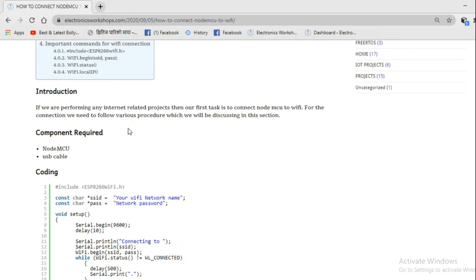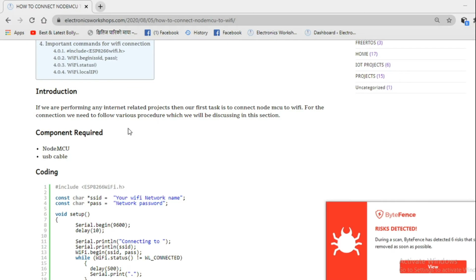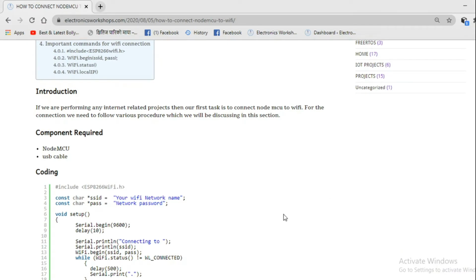In any IoT project, our first task is to connect our NodeMCU to any Wi-Fi network. So today's video is a very important video because we must use this concept in every IoT project. The components required for this project are NodeMCU and a USB cable, because we are just going to connect our NodeMCU to Wi-Fi, so there is no more hardware required for it.